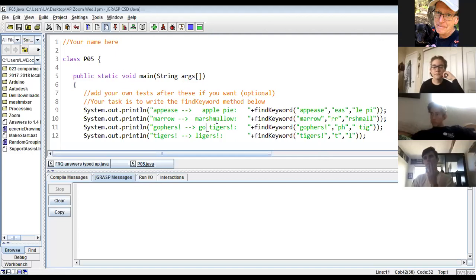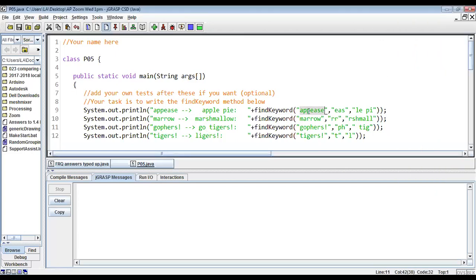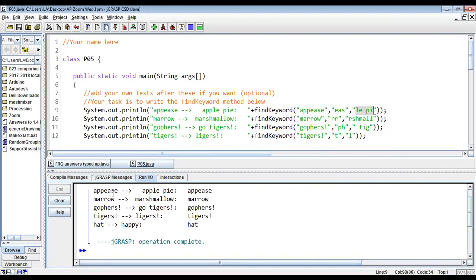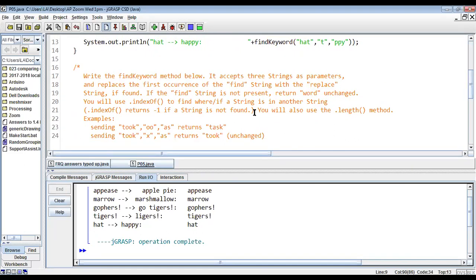So basically, we are doing a method that takes a keyword and then something that you're going to search for, and we're going to replace that with something else. These are just examples of what is supposed to happen. Right now, if I run it, none of those things come true. It says all the wrong things, nothing's changed. So we'll come up here to the code.